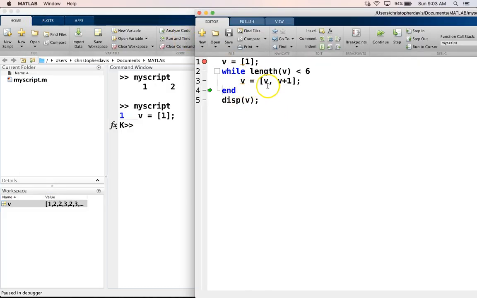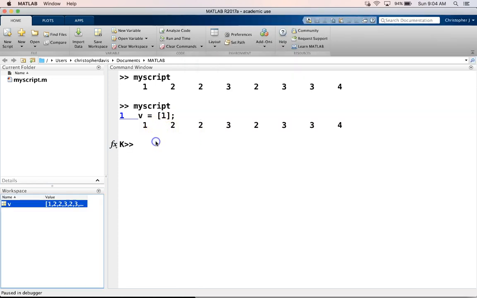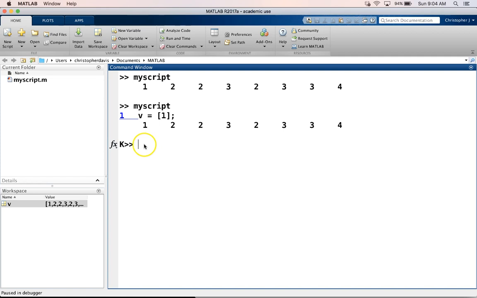And now it's going to ask, is the length less than 6? No, it's not. Now the length is 8. So it goes down to this line. And then the vector v got displayed, and the script finished.